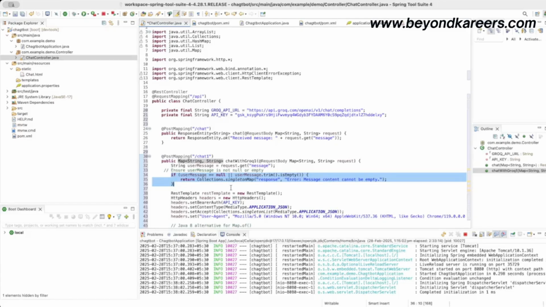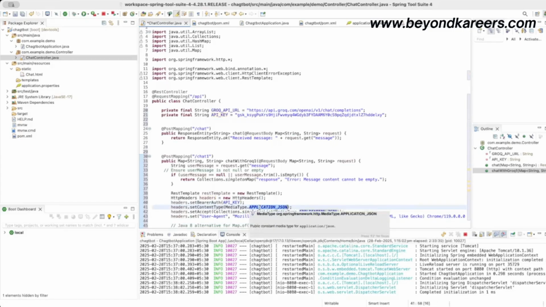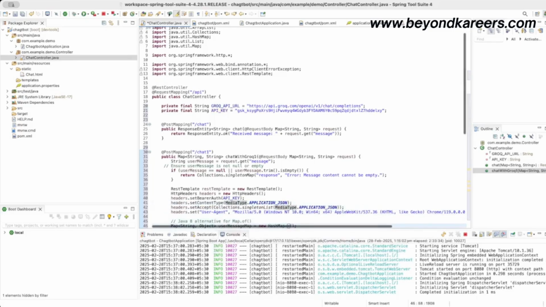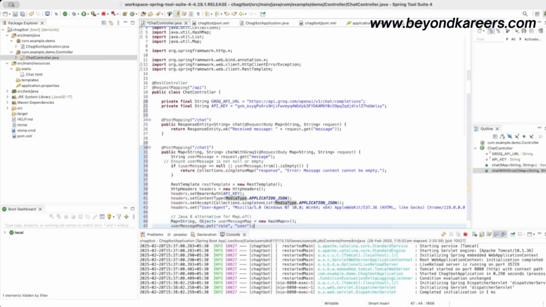So from this exercise point of view, it's up to you, but it's always good practice to implement all the basics. We are doing all this header construction here. We are passing the API key, and then we are specifying the application JSON media type, all those things. This is all the normal, regular implementation of APIs.